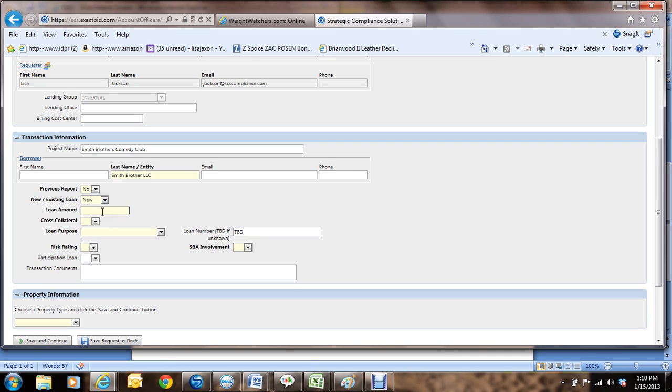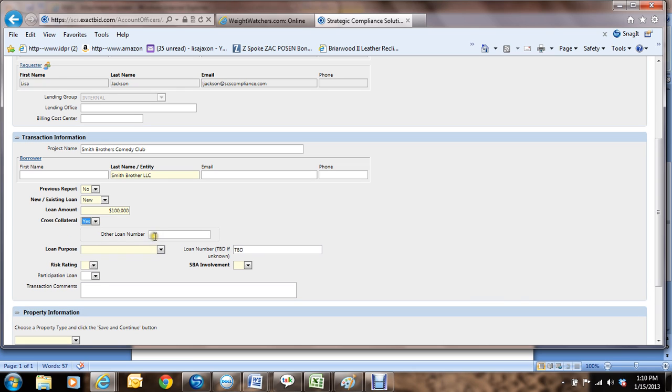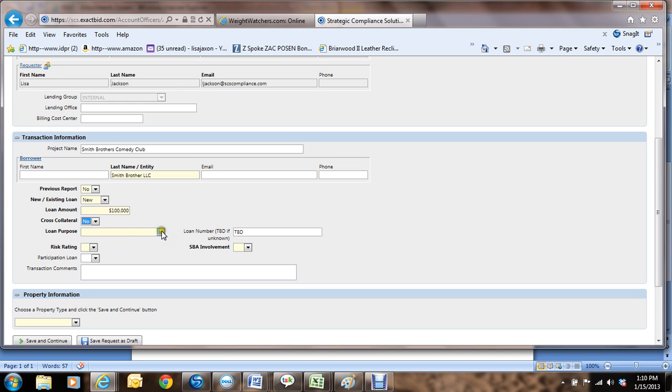The loan amount is required. And again, that's just kind of a key point for the review. For single family, regardless of the amount of the loan, it'll be just a single family checklist review. Cross collateral, if it's yes or no, again, they're going to ask you from what the loan is, if it's a cross collateral situation. The loan purpose is required. And you have many options from new loan to any foreclosure or purchase assets. You can put that in there.